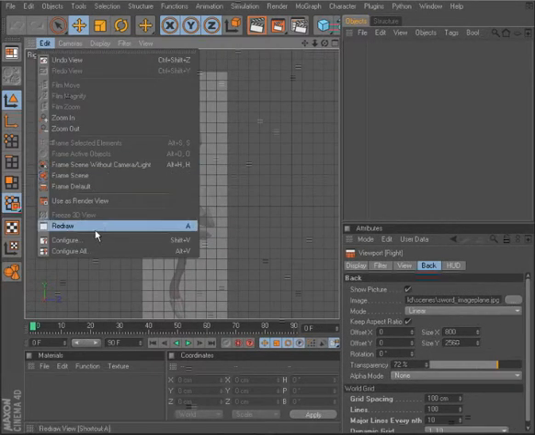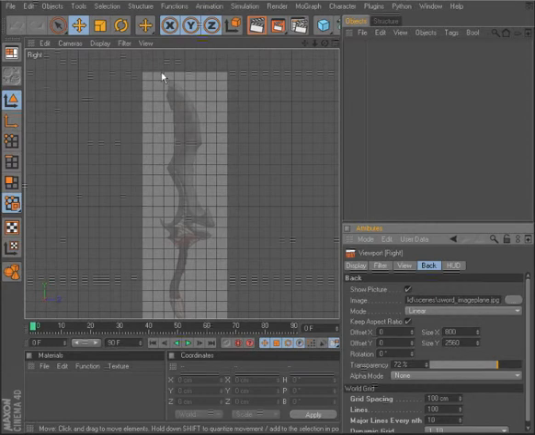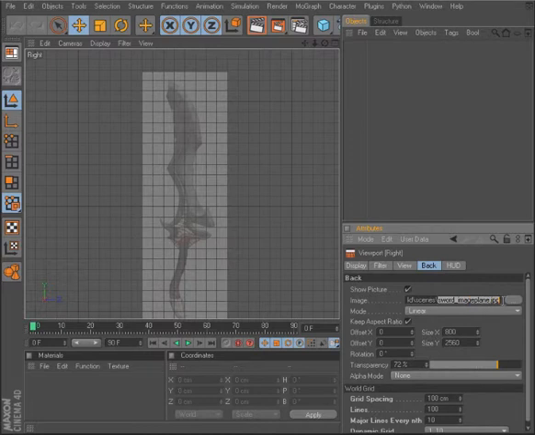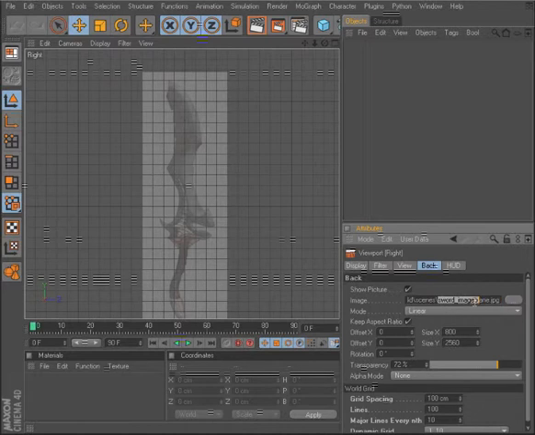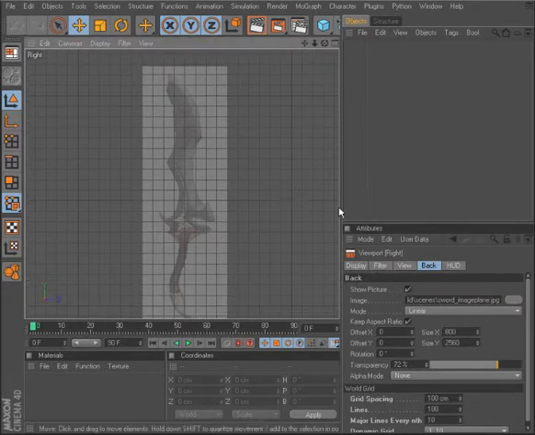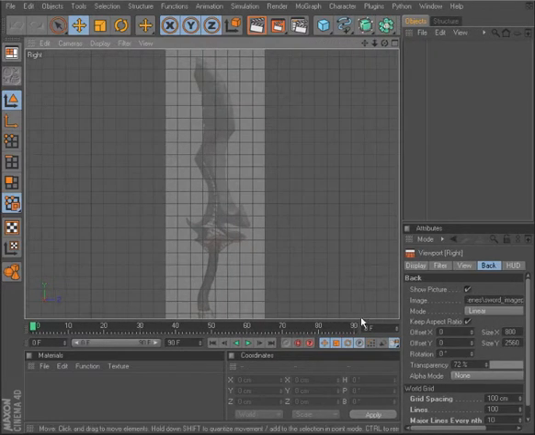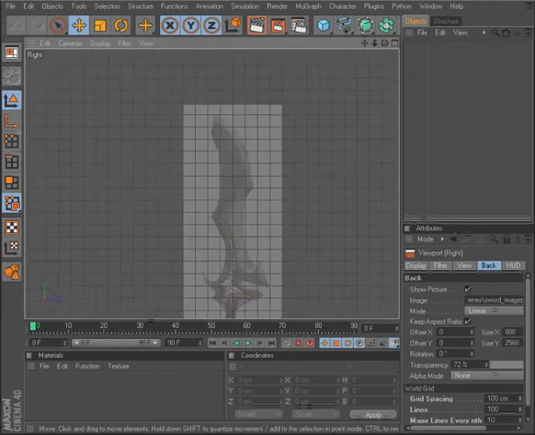To do that, you go to configure for the camera, go to back, and then under image, you just want to add sword_image_plane.jpg, and this is going to be with your project files. If you bring in the scene file itself and you don't see it, you may have to relink this to the location of your particular file. That's going to be located here, and we'll use this as a guide when we're drawing out some of the shapes here in Cinema 4D.